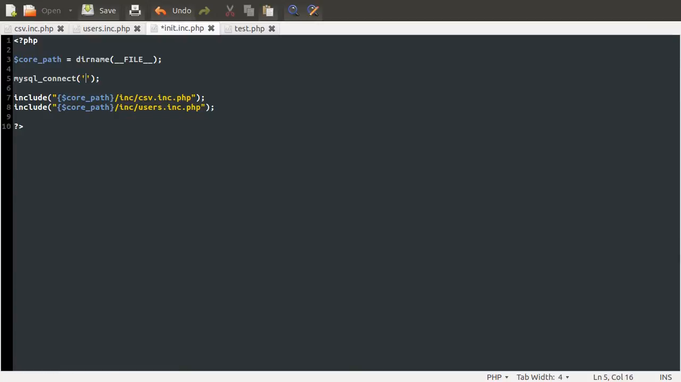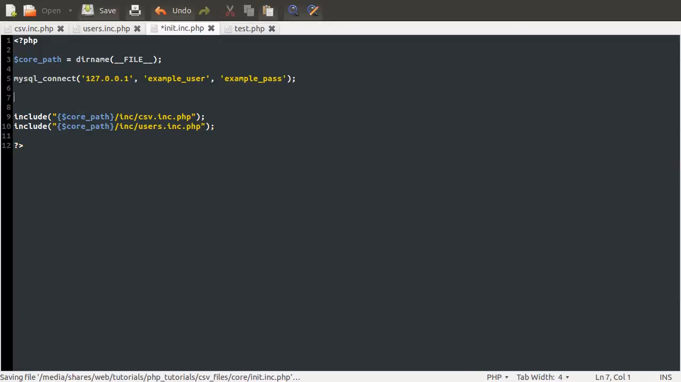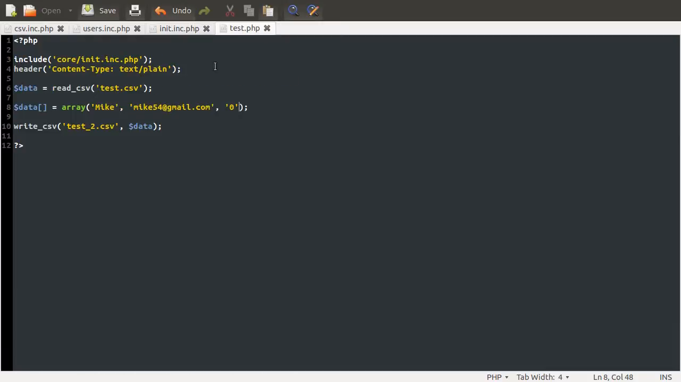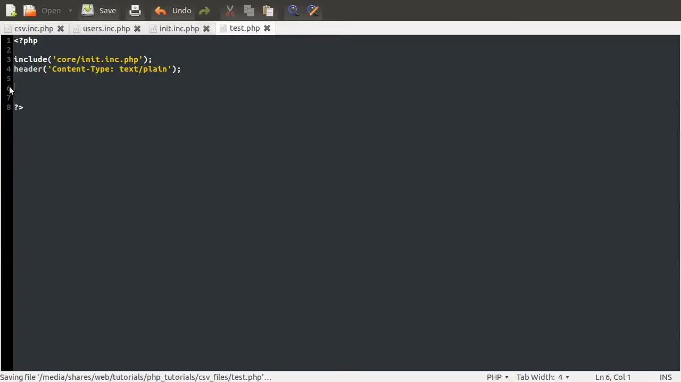And the server name is my local server, and the username is example user, and the password is example pass. Then we need to tell the server which database we're working with, so mysql_select_db. And the database was called CSV example. So I'll go to our test page and delete that, otherwise it'll give an error. And we'll hit refresh, and you can see no errors, so that means we have connected successfully.